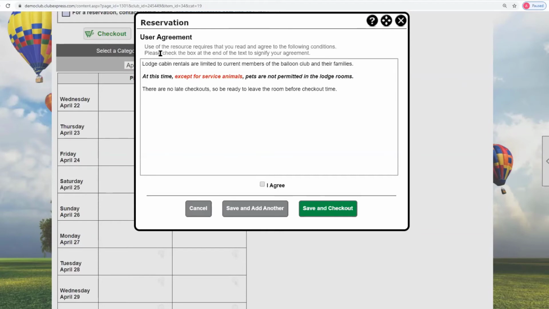Now, like the other one, there's a user agreement here. This is lodge cabins are limited to current members and pets are not permitted. There are no late checkouts, etc. I agree to this. And now it's time to check out.